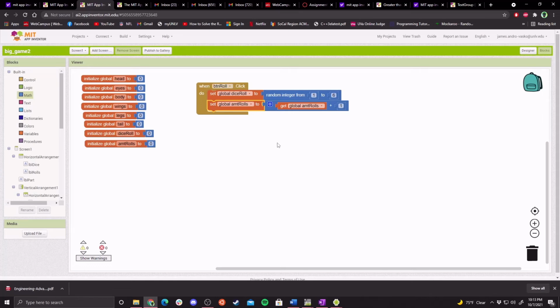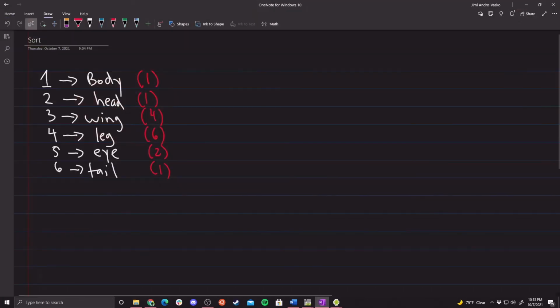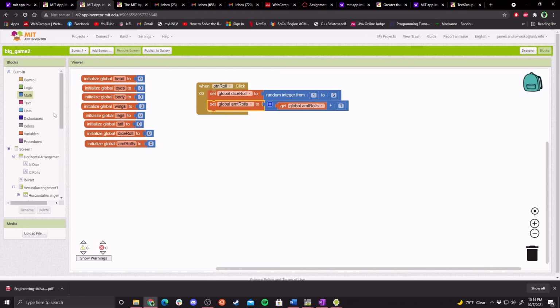So awesome, we have that part so far. Now let's go back to our logic for a second. If a dice rolls 1, that means we're going to try to add a body to this bug. So if it rolls 1, we want to add 1 to the body variable. Okay, cool. Let's go ahead and do that right here. I'm going to give you the idea for this. Actually, I'll probably give you the blocks just to help you get started.